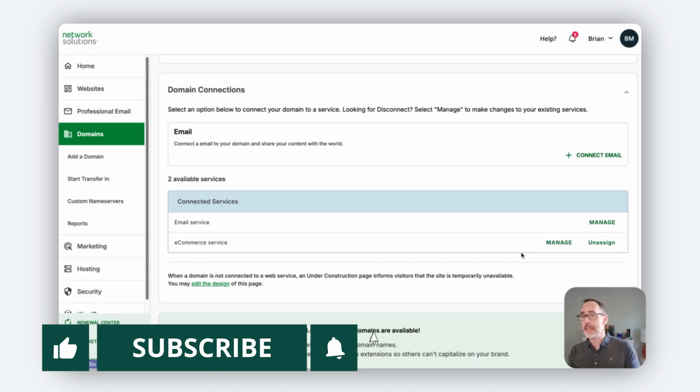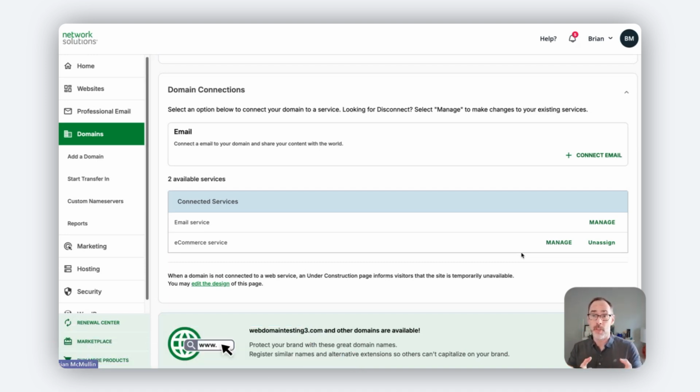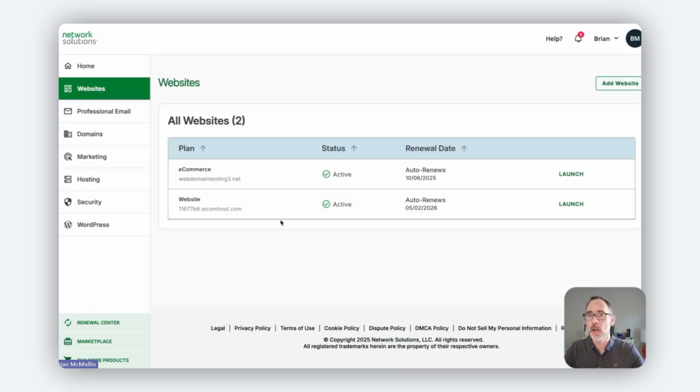As you can see, the e-commerce website that I pointed this domain to is now connected and listed as one of the connected services within the domain detail screen, which means it's now available as a URL, as a domain for me to publish my website to. To do that, I simply click on the websites item in the navigation here. You'll see that the domain that I pointed to the website is showing up as associated with that website.